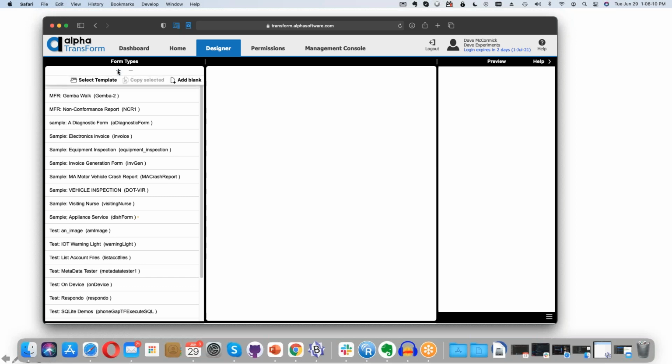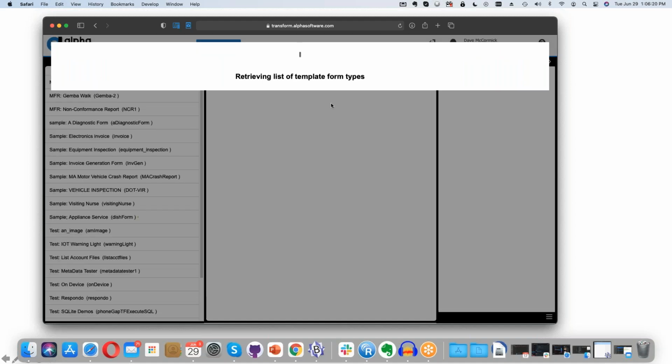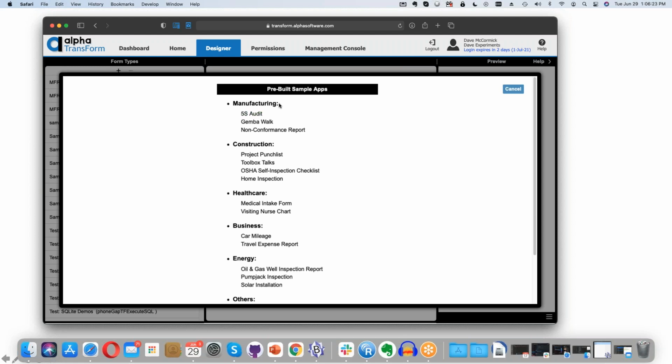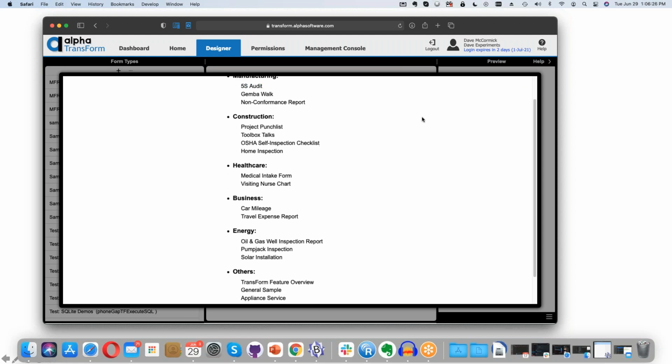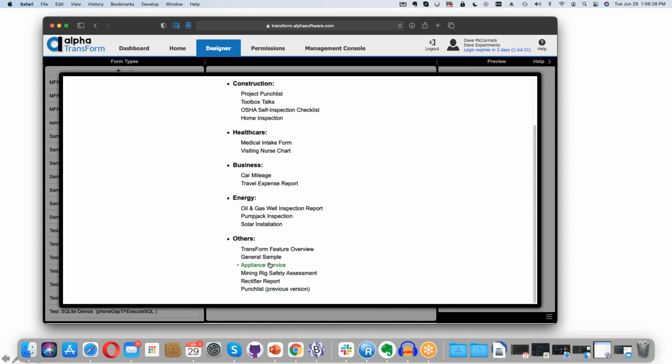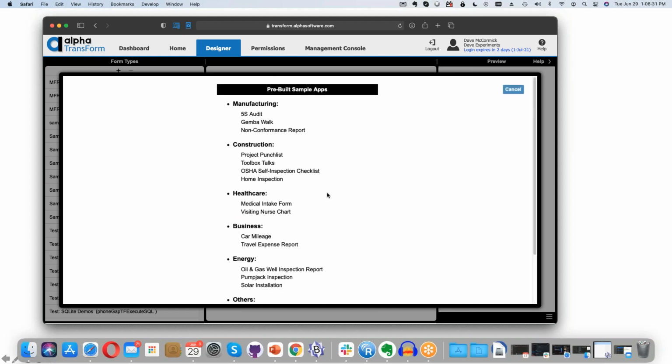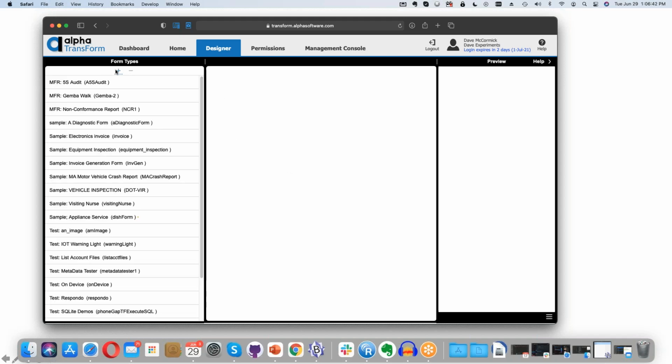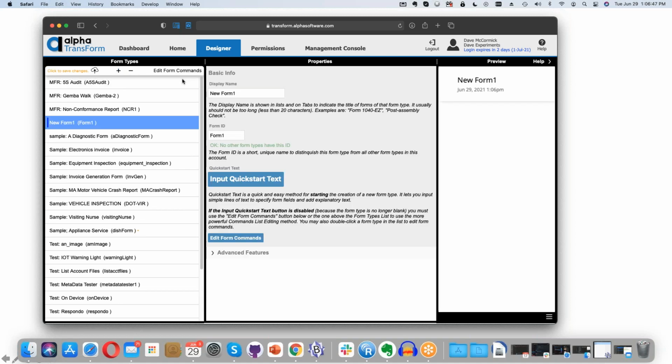And here you have two choices. You can start from scratch by adding a blank form, which is what we're going to do, or you can select a template. And let me show you that option. If you say select template, you'll see a list of forms that we've already built for you. They're in different industries, such as manufacturing, construction, healthcare, and so on. And these are just popular form types that you can use, or they could be starting points for your own form type. I don't want to use any of these today in our example, so I'm going to go ahead and click cancel. And instead, I'm going to build a new form from scratch. So I'm going to click plus, and I'm going to click add blank.